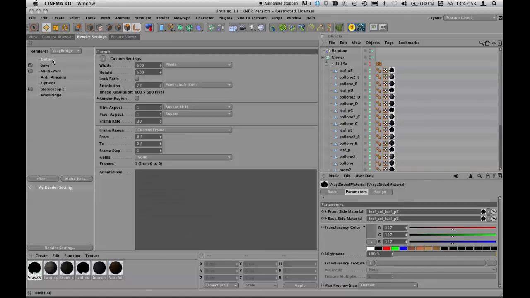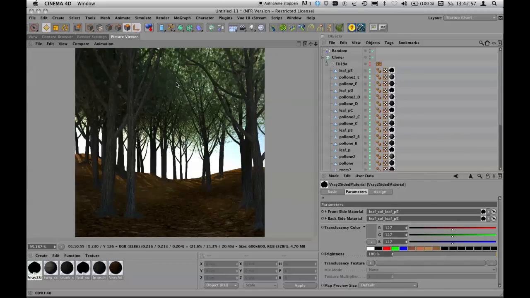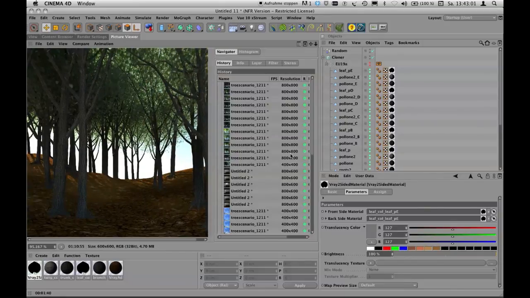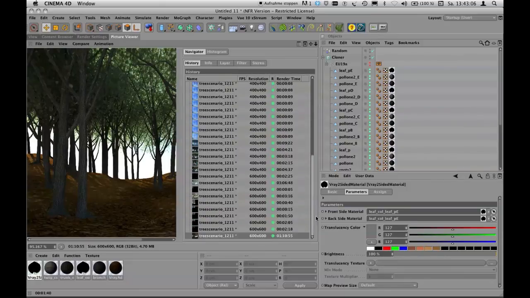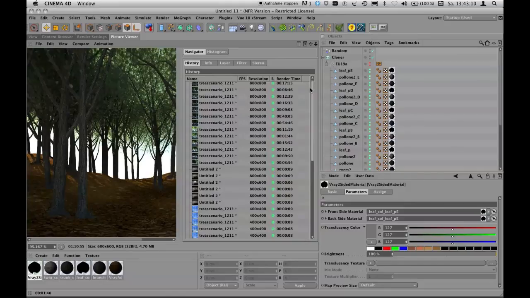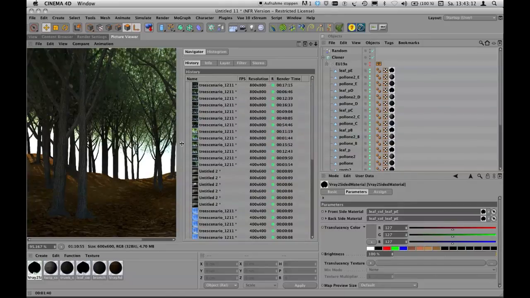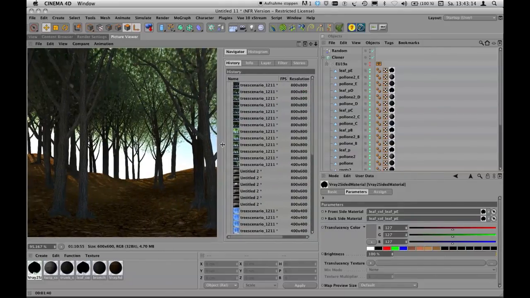We can check the output again at 600 by 600. And this is the result, what I had from this. This took the renderer on my MacBook Pro 1 hour and 10 minutes. And I didn't do anything else, so this was, I think, the maximum speed I could have. So 1 hour and 10 minutes for this 600 by 600 pixel rendering, and this is not perfect at all.